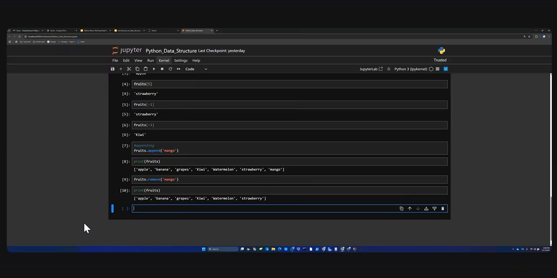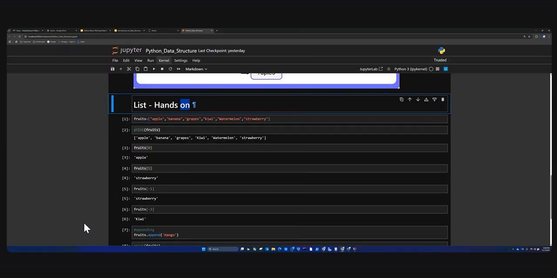Now we'll head towards tuple. Okay, I just copy.